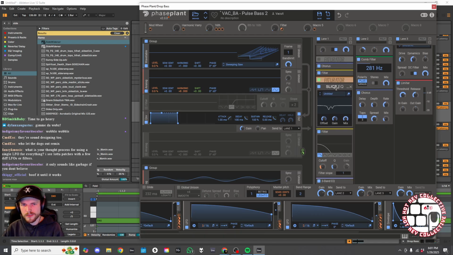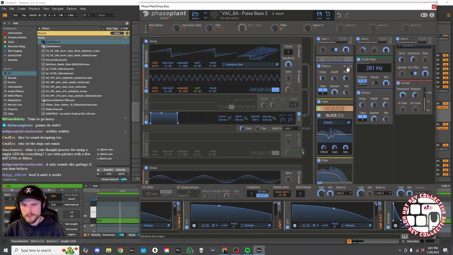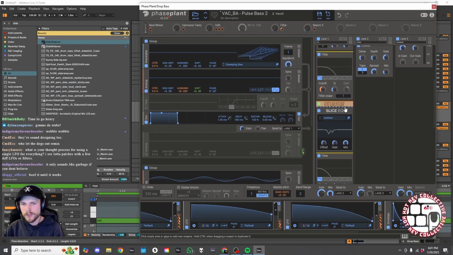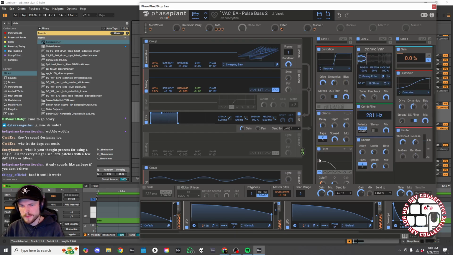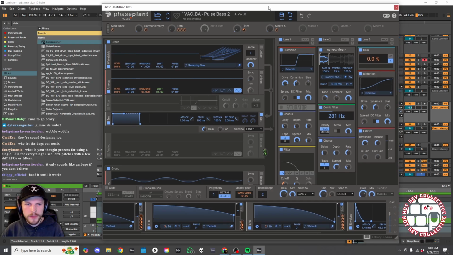Distort, chorus, just for the width. A little bit. Filter, distort, filter, distort, filter, distort, over and over again. Those are the beefy basses. Any other questions now that the dogs ain't barking?